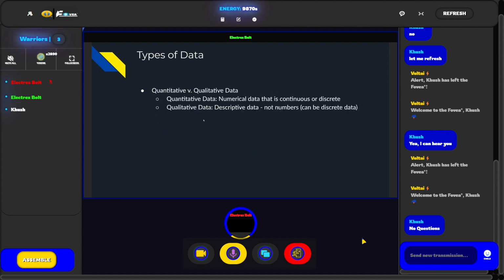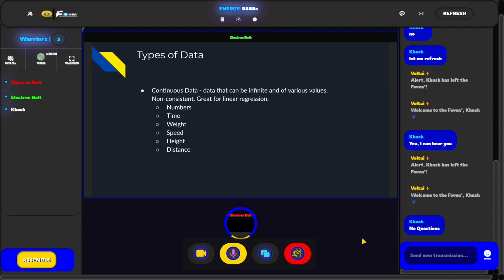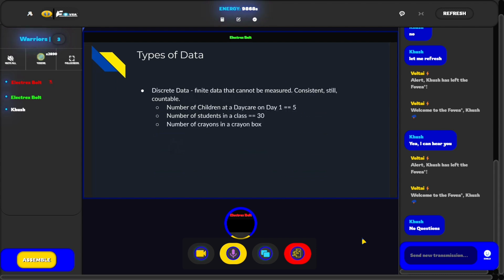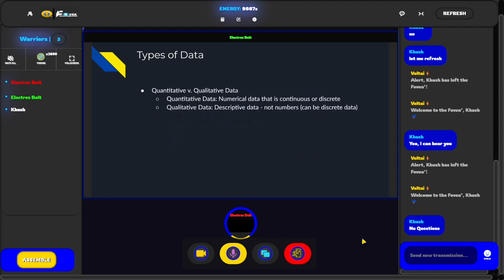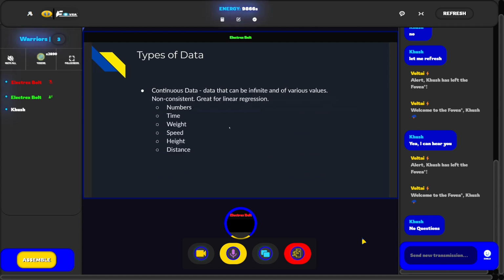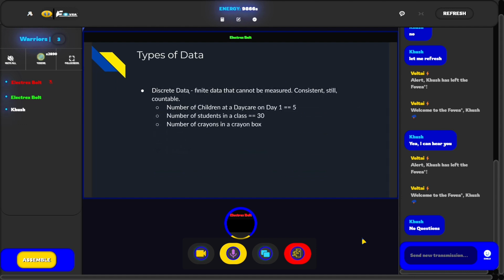Now let's go back here. That continuous data will be under quantitative data. Okay. That'll be under quantitative data. Then you have your discrete data. Remember, discrete data can be under quantitative as long as it's numerical, or it can be under qualitative. Okay. So let's look at this discrete data.